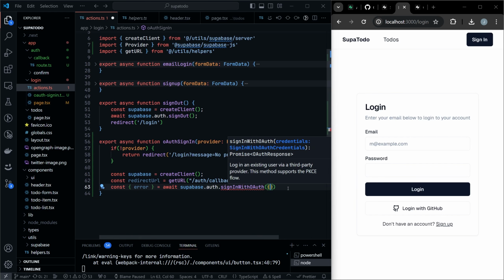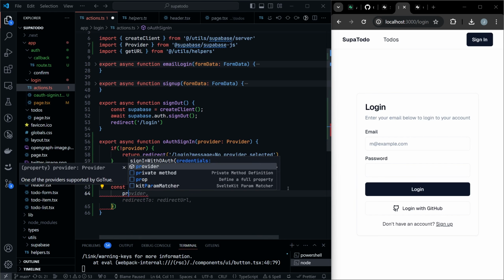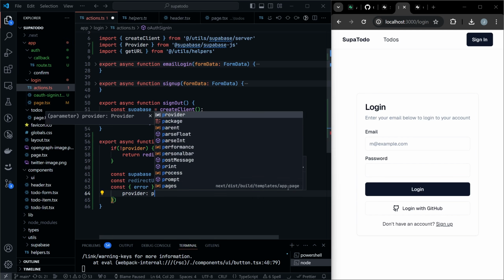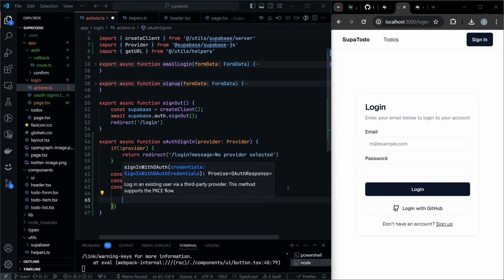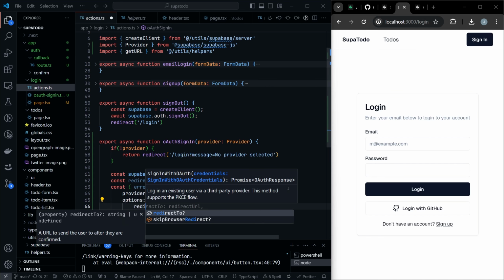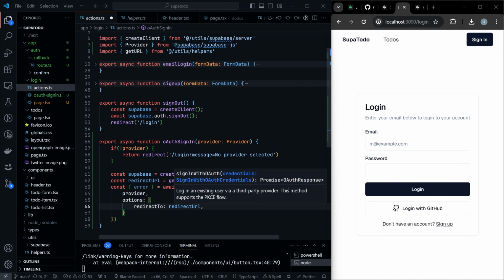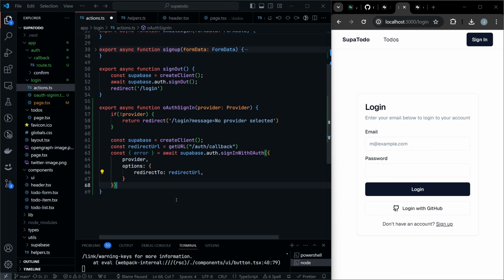And then in OAuth, we're going to pass an object inside of this function. We're going to add provider, and that is just going to be the provider itself, so we can shorthand that. And then we're going to add options here. Now, this options bit is where we want to add that redirectTo, and that redirectTo is going to be redirect URL, like so.